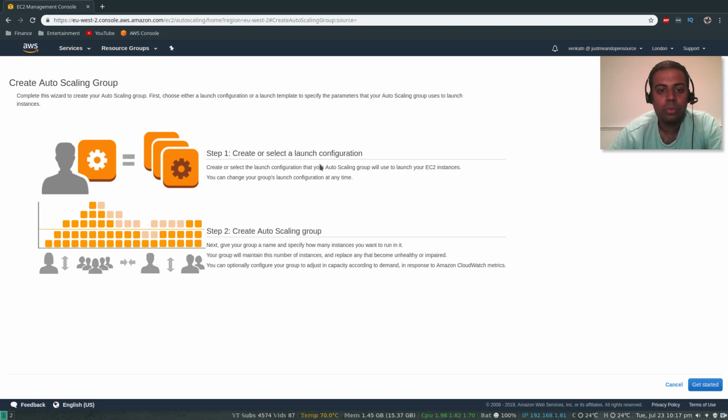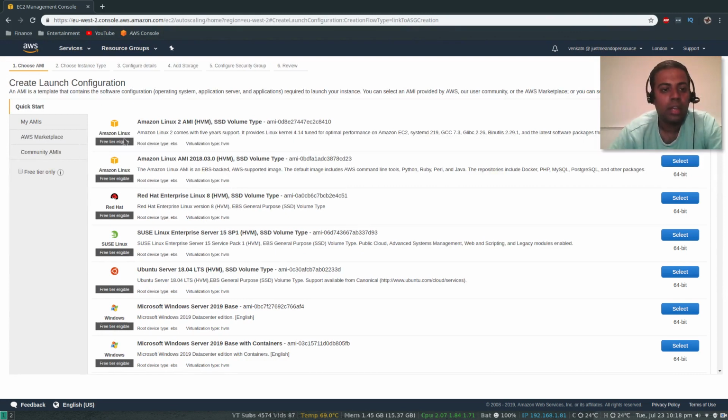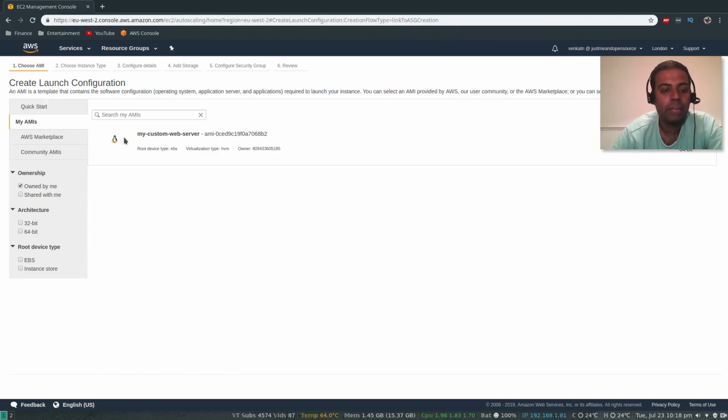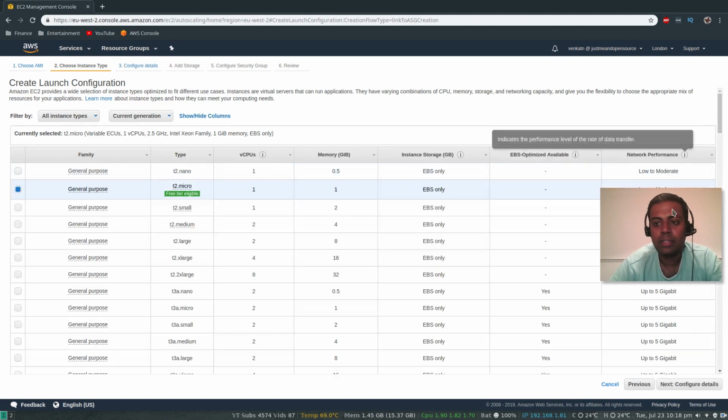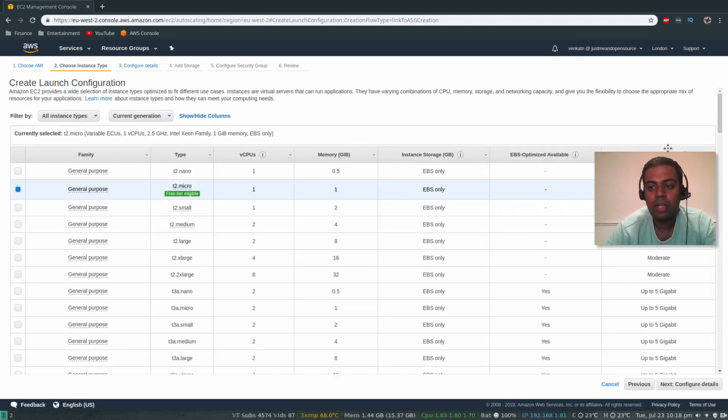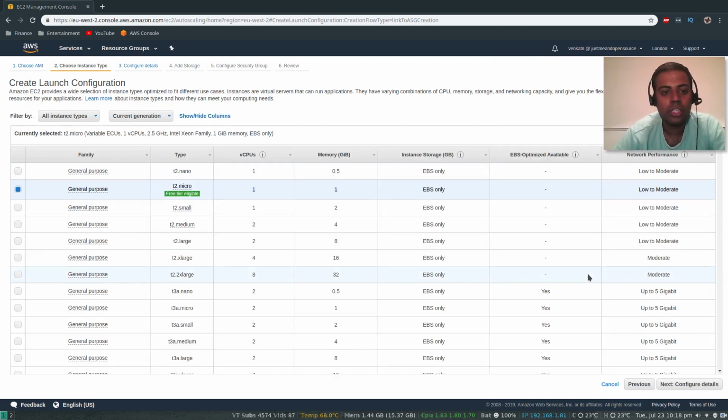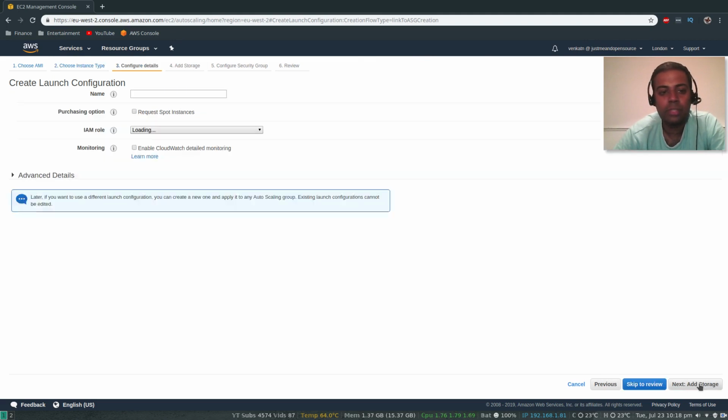So there are two steps. One is the launch configuration and the other one is the auto scaling group. Get started, and in here for the launch configuration we are going to choose the AMI that we created earlier. So I'm going to use that, select, and then I'm going to go with the default t2.micro because that's free tier eligible.